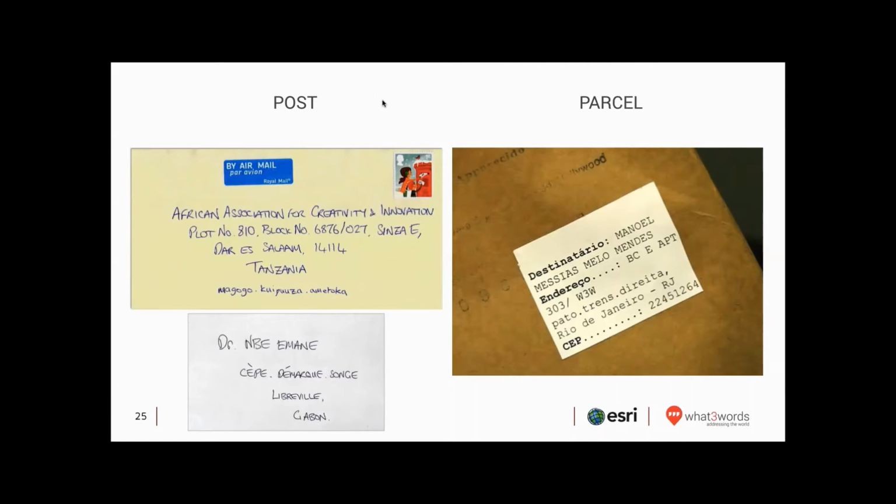And in terms of post and parcel, I've already mentioned the delivery in Rio de Janeiro. The label on the right, you can see the 3 words address, Pato Trens Direta, which is in Portuguese. And so this is the 3 words addressing being used for post and parcel applications.